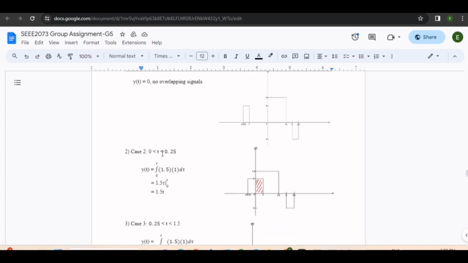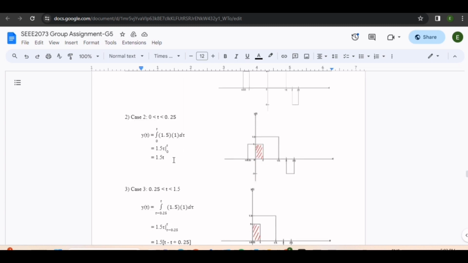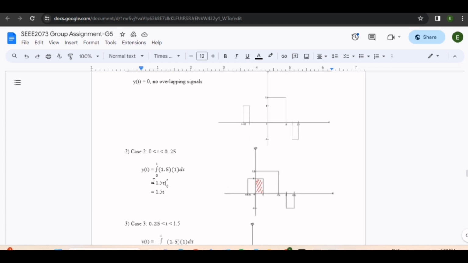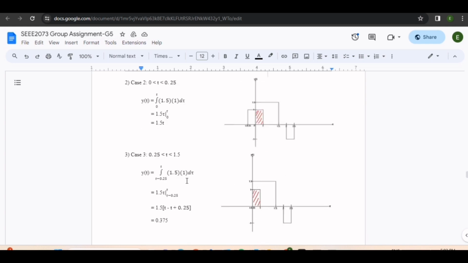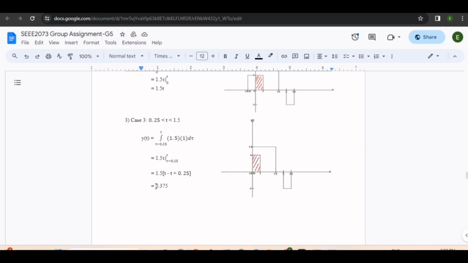Okay, next, for case 2, where t is greater than 0 but less than 0.25, using this formula, we will get y(t) equal to 1.5t. As you can see, there is an overlapping signal, which is this area. Okay, for case 3, where t is greater than 0.25 and less than 1.5, we will get y(t) equal to 0.375. And also you can see there is an overlapping signal here.